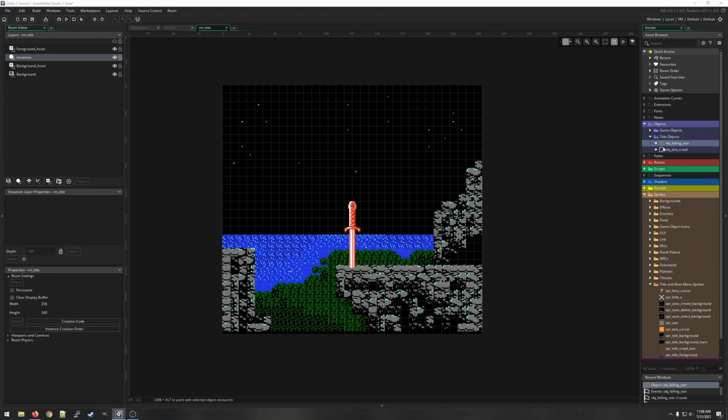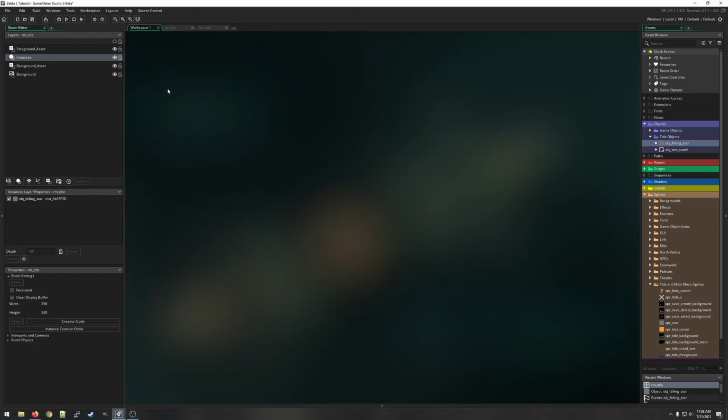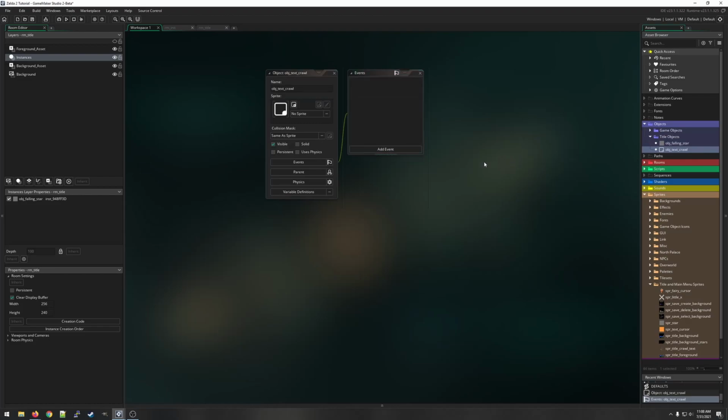And in the instances, we're going to want to drag in our falling star to position 43.8. And hold control to be able to position it 43.8. There we go. And now we can start working on the text crawl.